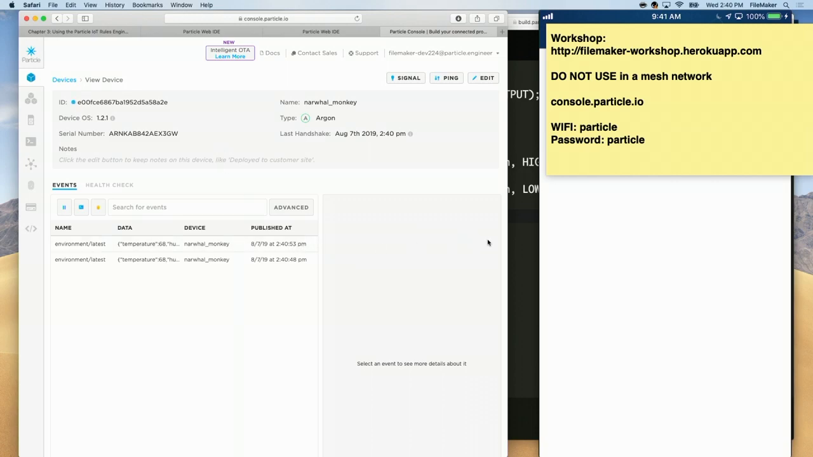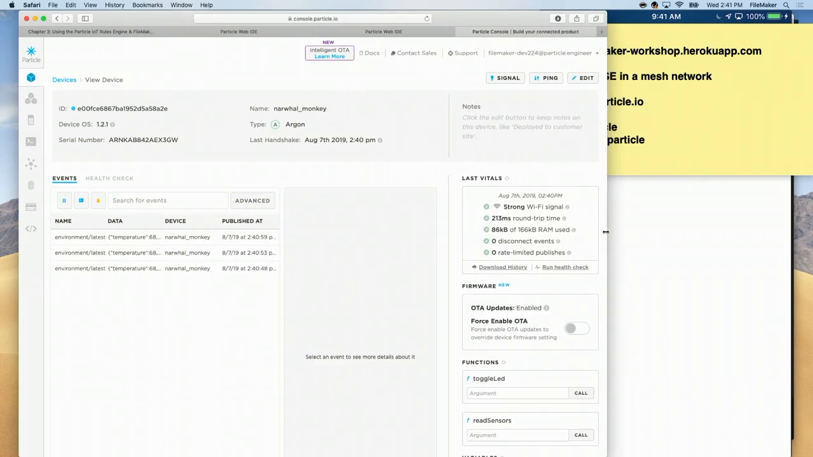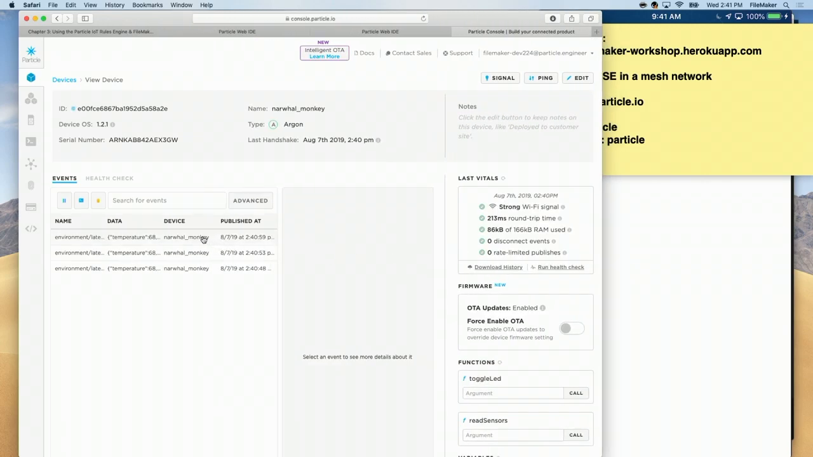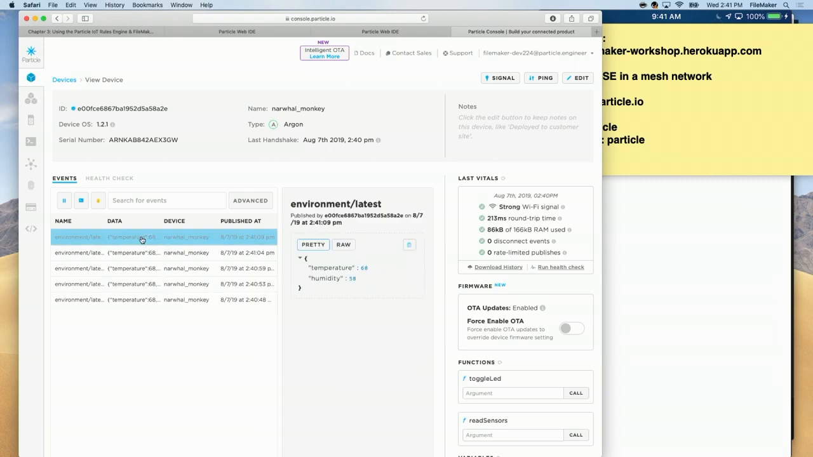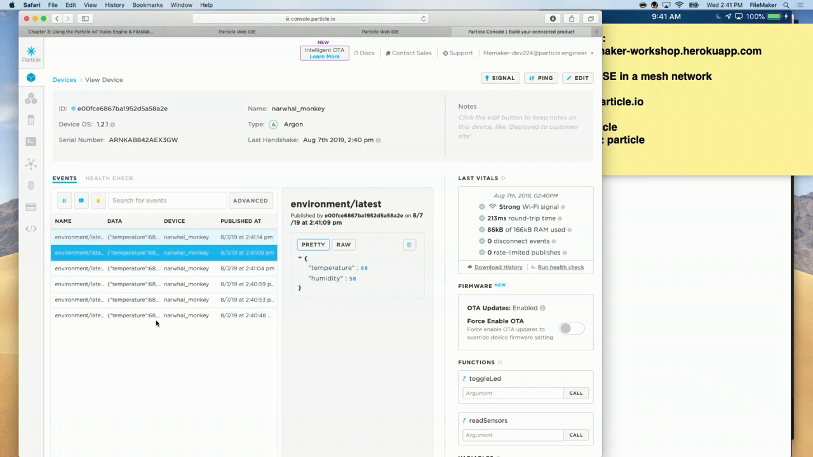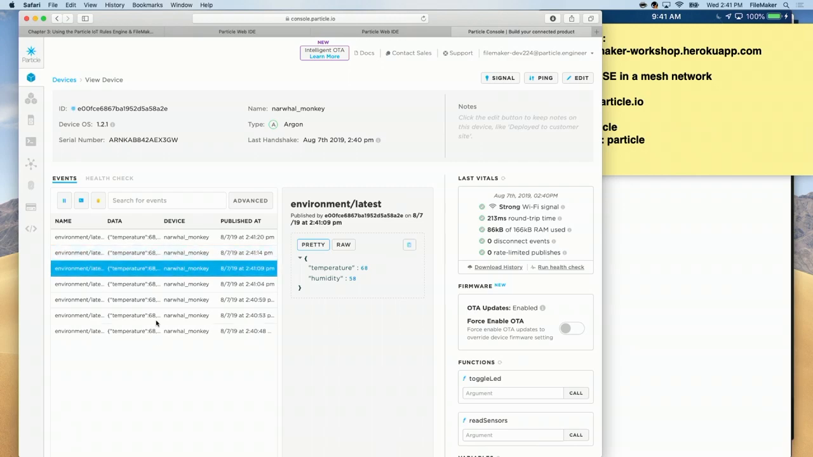Since I flashed the firmware that's on the device, and inside the firmware, it's collecting the temperature and humidity data, and it's actually publishing it to the cloud. So I can see in real time right now that it is 68 degrees in here. So it's a little, oh, is it chilly or is it warm over there? Good Lord.